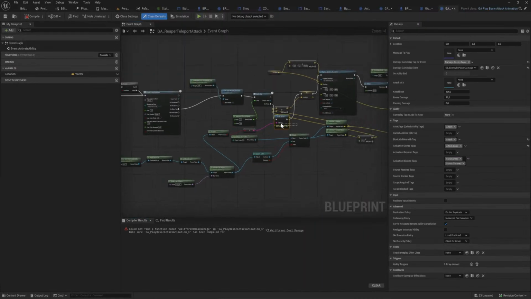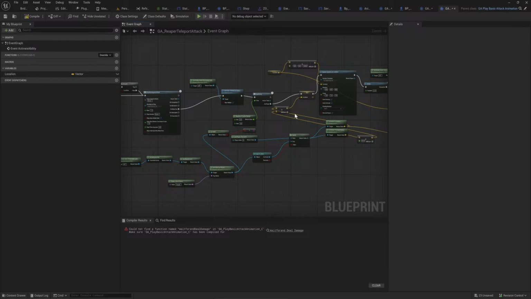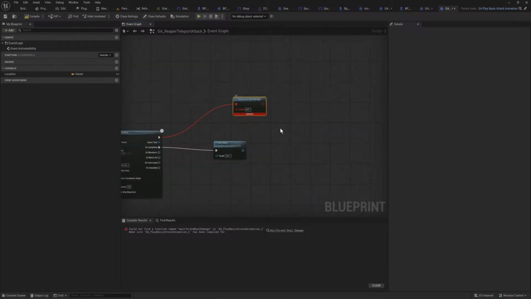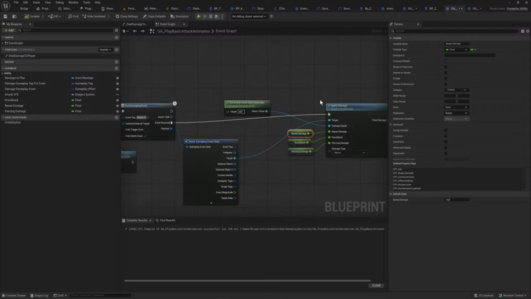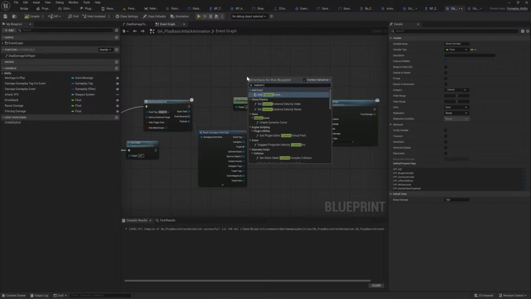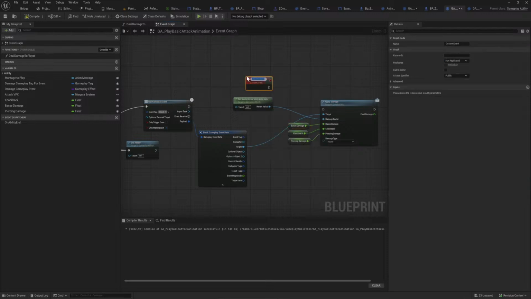Teleport attack is first and foremost get rid of the print string. Yeah, wait for and deal damage. That's why I did that. Okay. Wait for and deal damage.